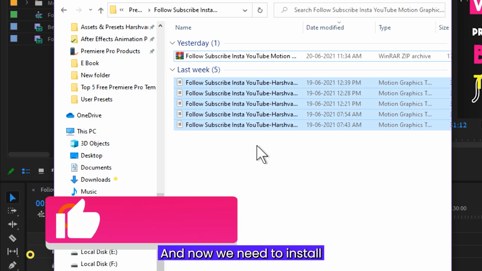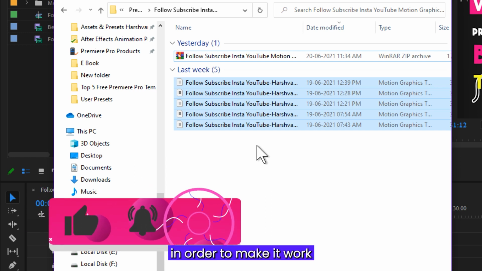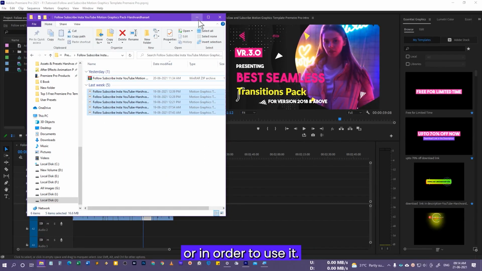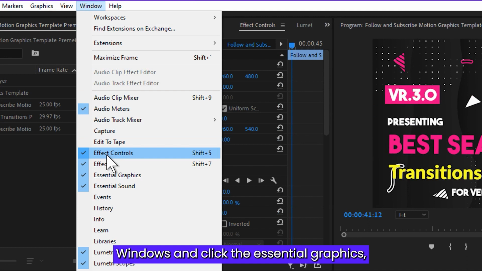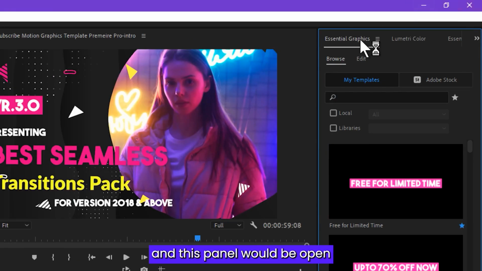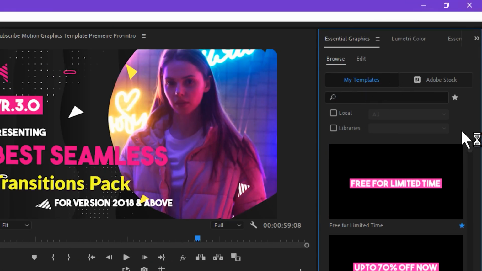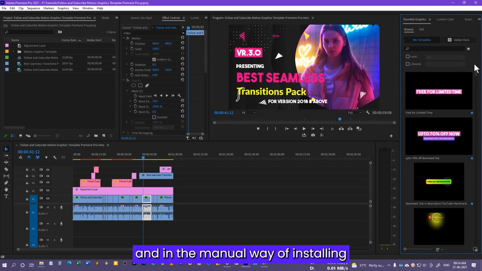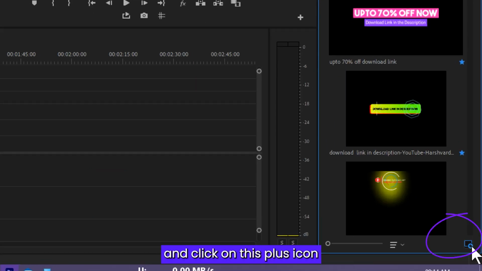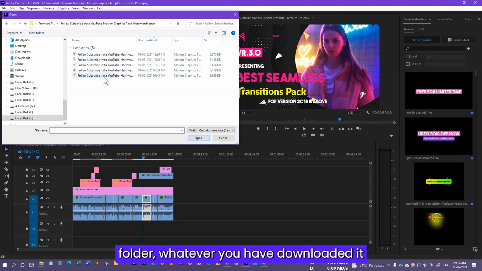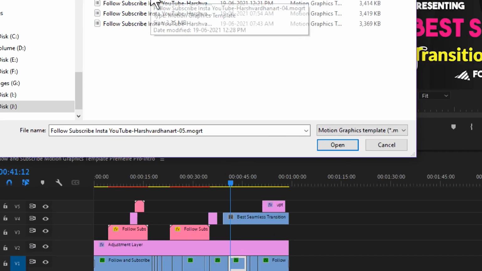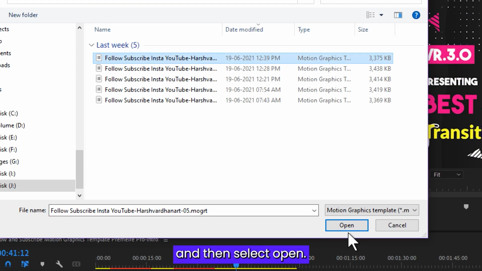And now we need to install these files in Premiere Pro in order to use it. And the method is always simple. Just go to the Window menu and select Essential Graphics, and that way this panel would open somewhere around here. And the manual way of installing it is to come to the bottom and click on this plus icon and then browse the downloaded folder wherever you have downloaded it and select one of these. So one by one you can select and then select open.